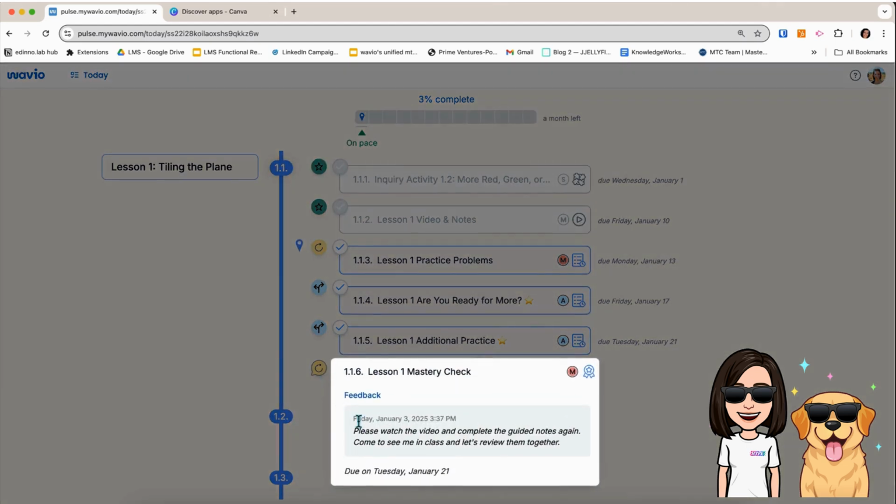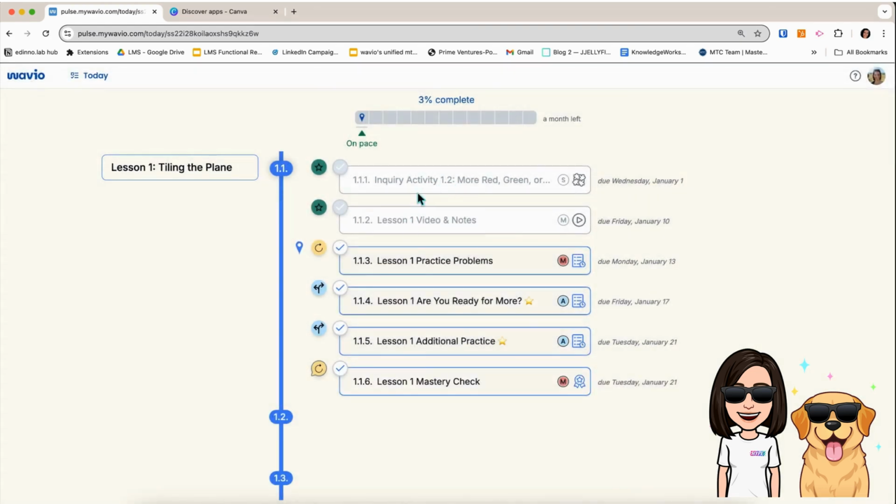When you see an icon like that, that means the teacher gave you feedback. So I can click on that icon and see the feedback from my teacher. It says, please watch the video and complete the guided notes again. Come to see me in class and let's review them together. Okay, so I need to redo the guided notes, rewatch the video, complete the practice problems, and go see my teacher again.